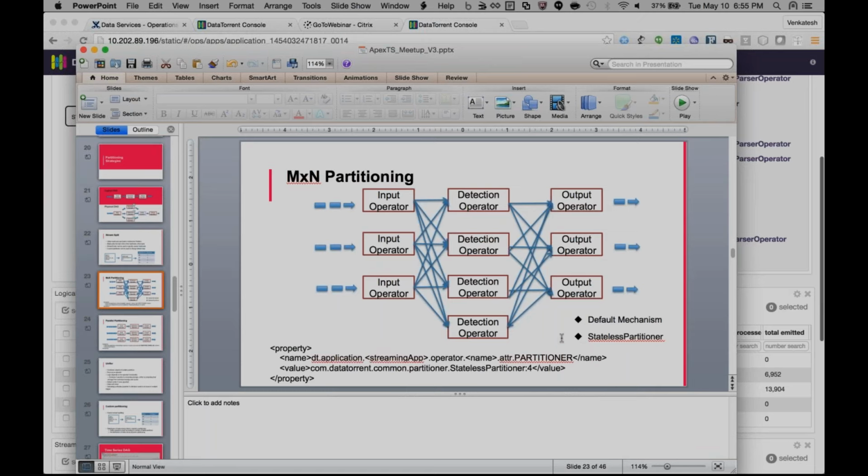So the next one is the M-by-N partitioning. So this can be the same use case. For example, the same logical DAG that we saw could also be partitioned like this, so that there could be M number of input operators going to N number of the reduction operator, and then it can essentially stitch together and do the processing. To enable this, you just have to set the stateless partitioner config to whatever number you want for that particular operator, and then it'll automatically spawn those instances across containers.